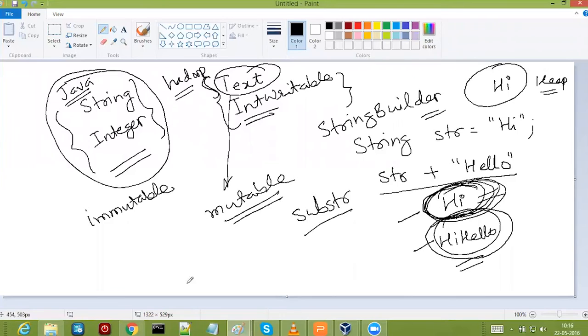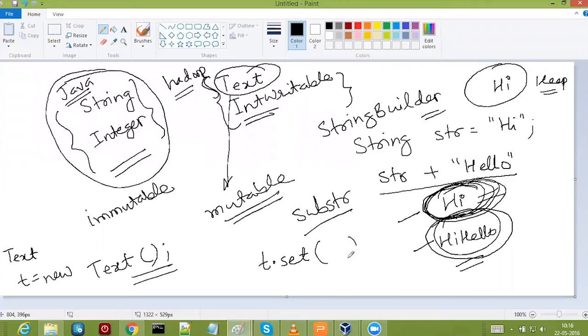Text is mutable. Suppose you have created a Text object using new Text. This is how you create Text: t is equal to new Text. You have got a set method. Whatever you pass to set will be the value of this object. If you call t.set again, the existing value will be removed and the new value will be used.